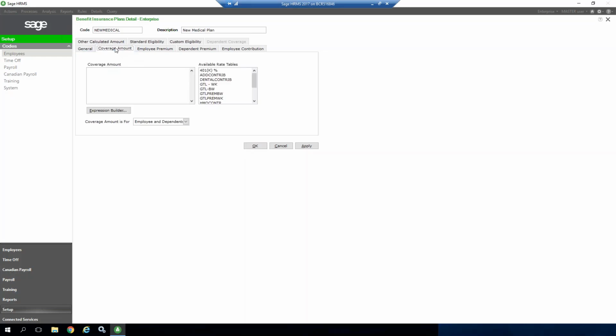On the next tab is our coverage amount. And we're going to leave this blank. It's not going to be used for our new medical plan. Another option, if we didn't want the end user to go in and be able to type in information on the employee level for this field, I could also put a 0 in, so they would not have access to it. Now the coverage amount is 4. Doesn't really matter in this case because we're not using this tab.